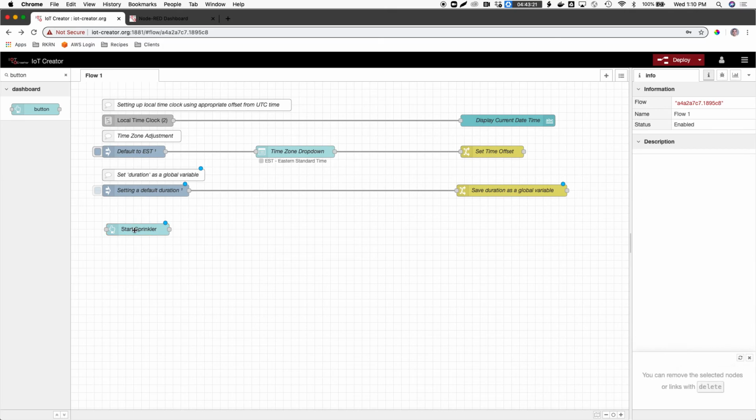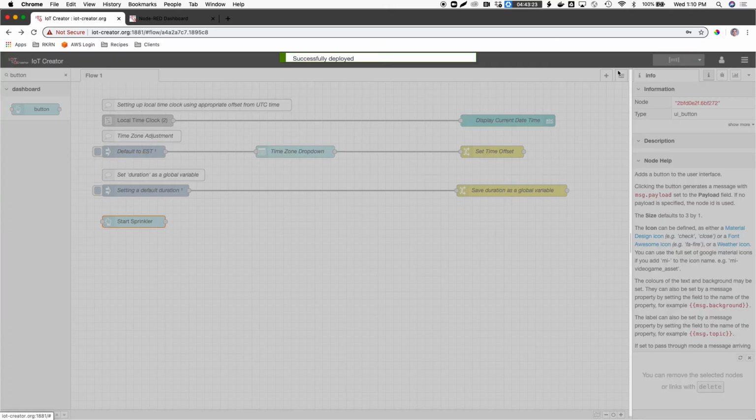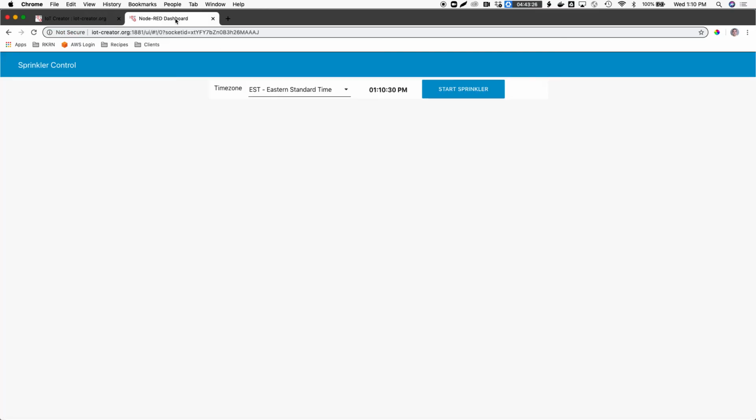And now let's test to see what we have so far. Say deploy. And if I go into my UI, I can see that here's my sprinkler button. It's on the right. I can click it, and it doesn't do anything yet, but we're going to take care of that in the next video.